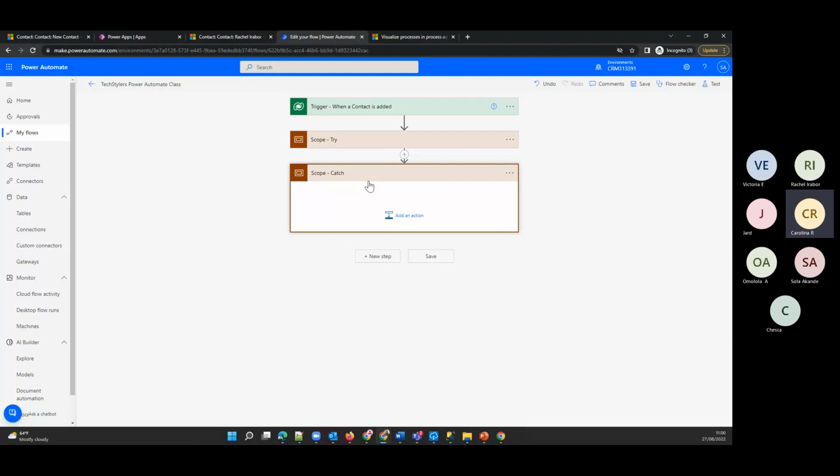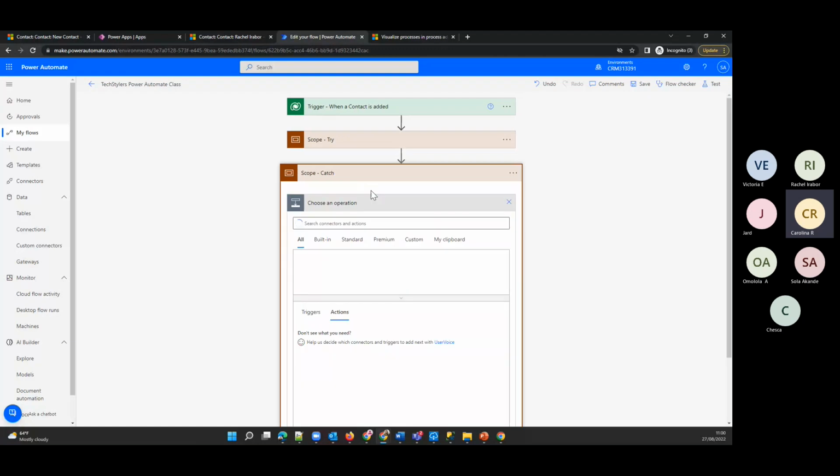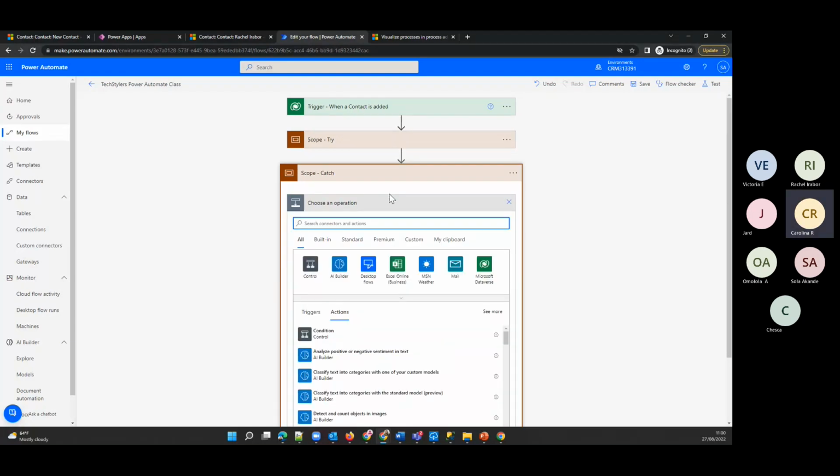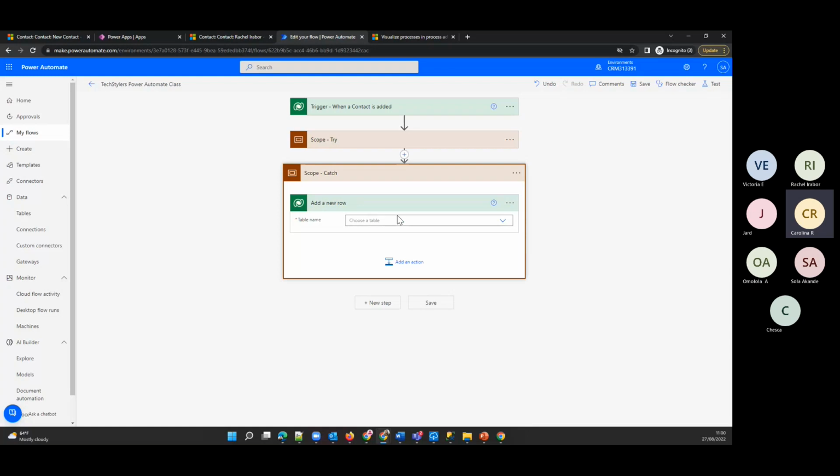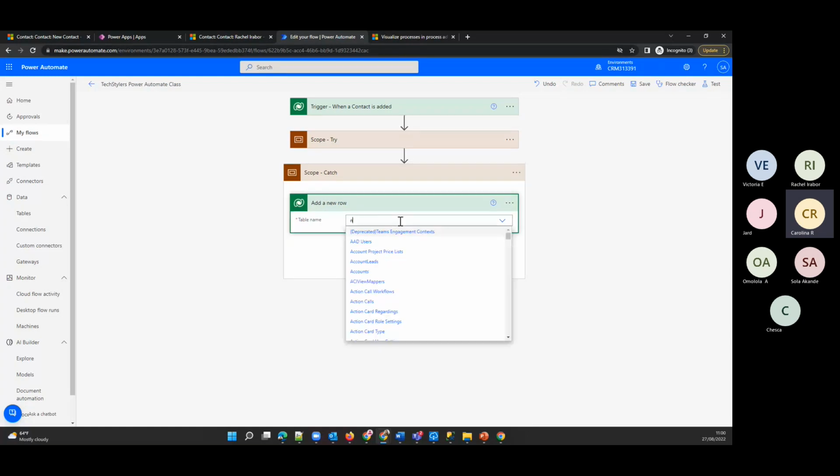Okay, what I want to do in case something goes wrong depends on your business. So it depends what you need to do. Sometimes you want to send an email to someone, to the support team, or you want to log something in the system. So let's log something in Dataverse. Okay, let's create a note. So I will pick Dataverse action and I will add a new row. So let's say that every time something goes wrong with my flow, I will create a note.